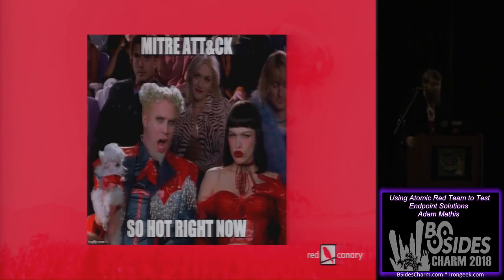There are other good projects besides ours, obviously: Meta from Chris Gates, and Endgame has their red team automation and APT simulator. Please don't stop with looking at Atomic Red Team stuff. There are plenty of other good projects that are also doing this good work.